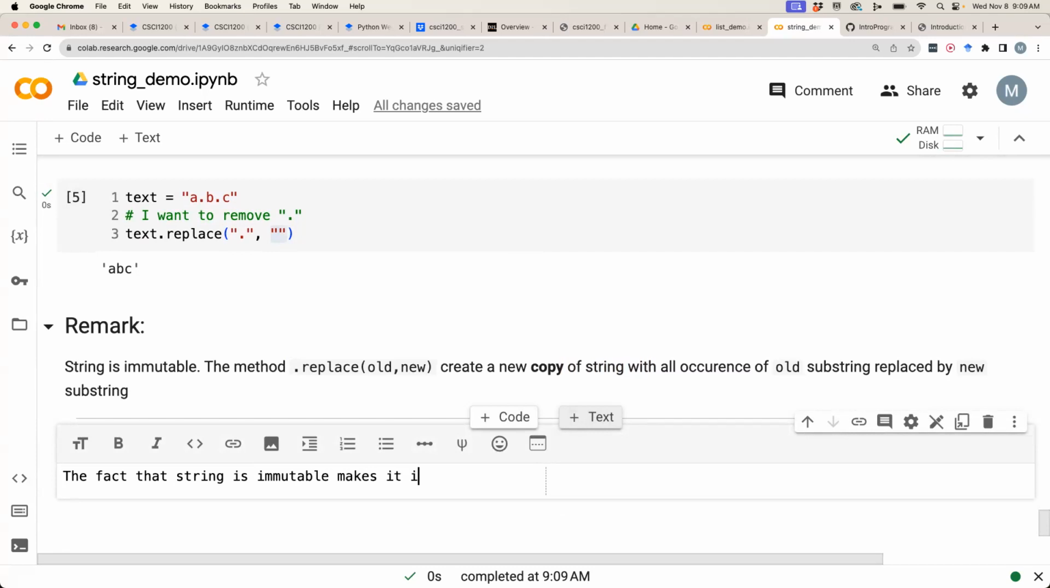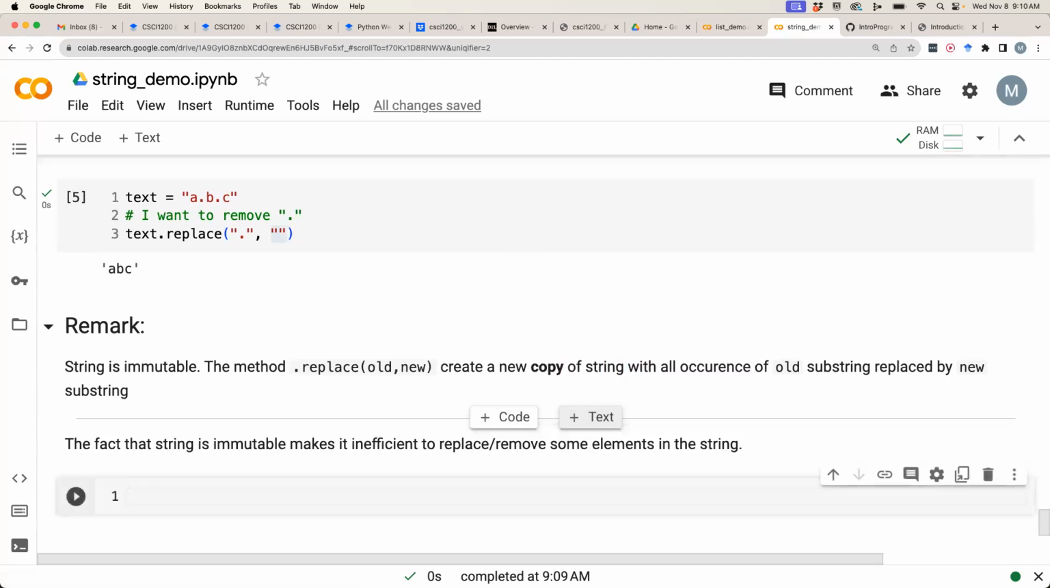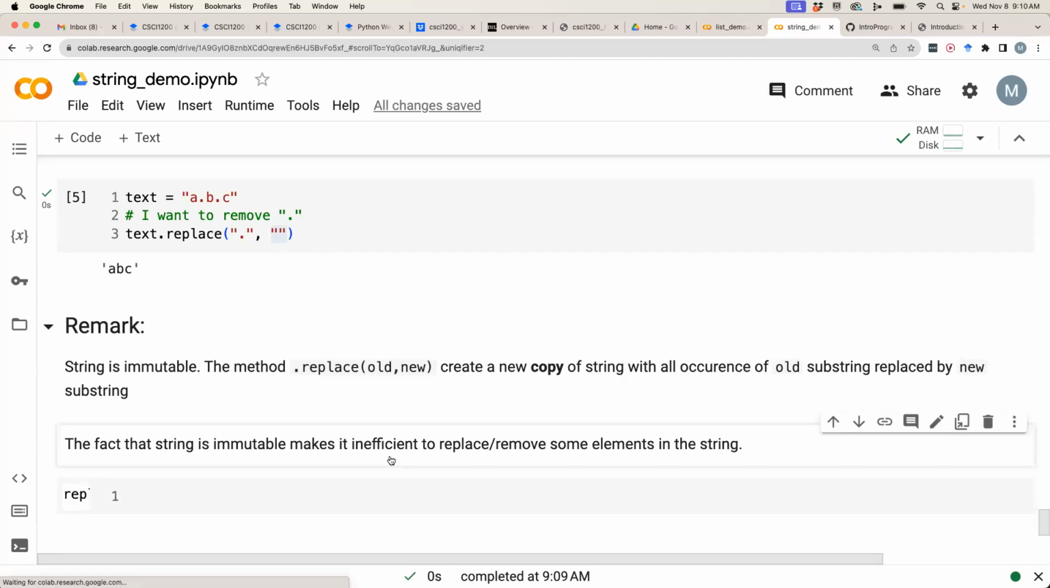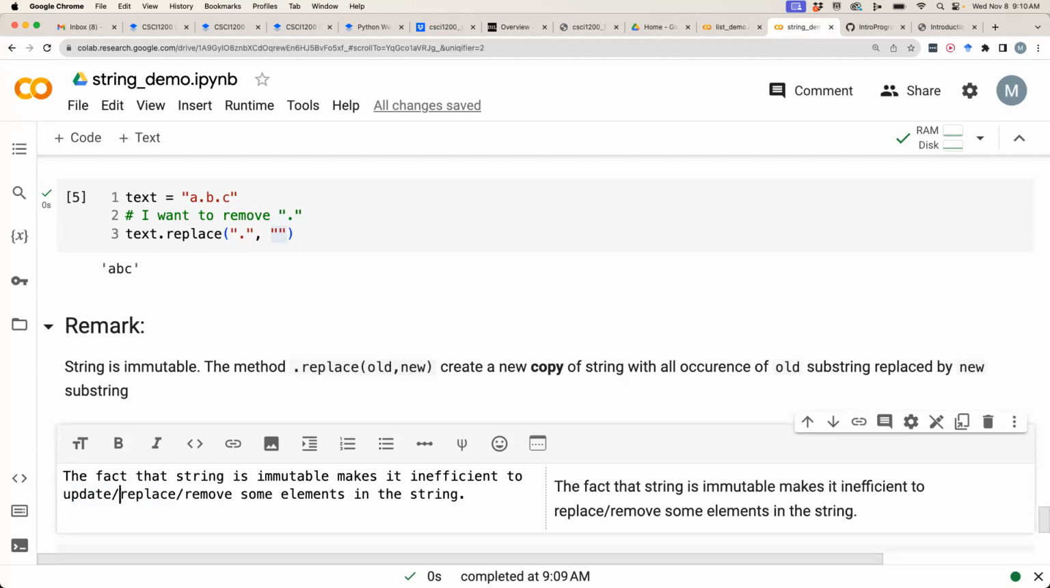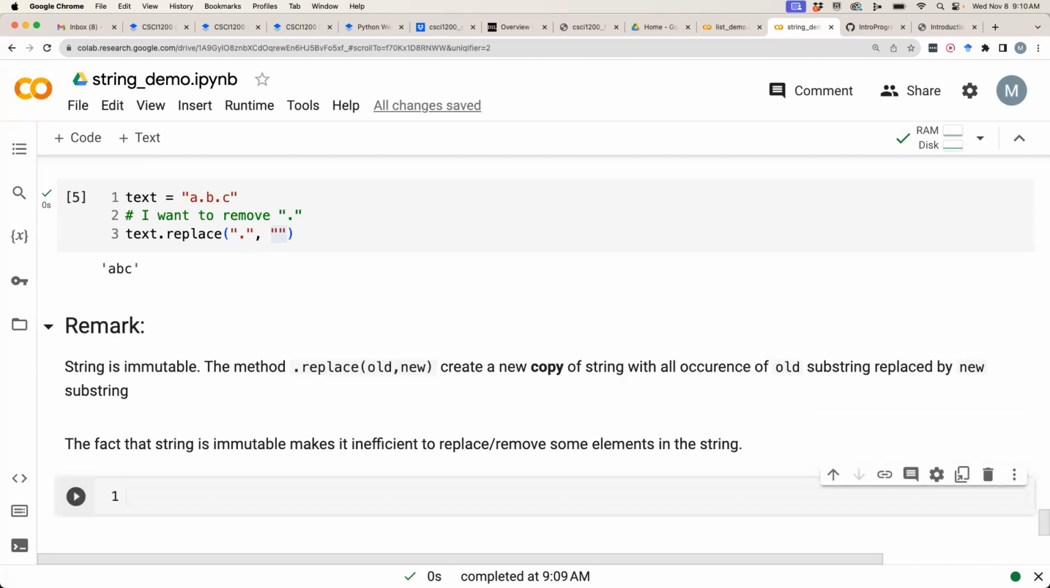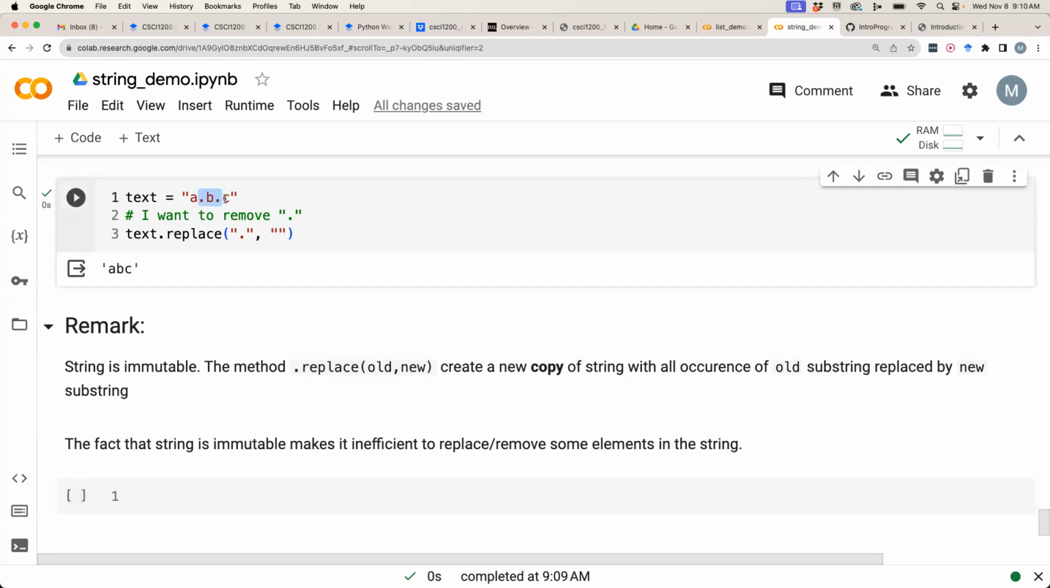The fact that string is immutable makes it inefficient to replace or remove some elements in the string. Every single time you make a replacement, a change, or a removal of some elements, you create a new copy. So if you have many dots here, you create many copies of this text every single time you replace one. If you have 10 dots, you end up creating 10 strings and only take the last string, for example. So it makes it very inefficient.